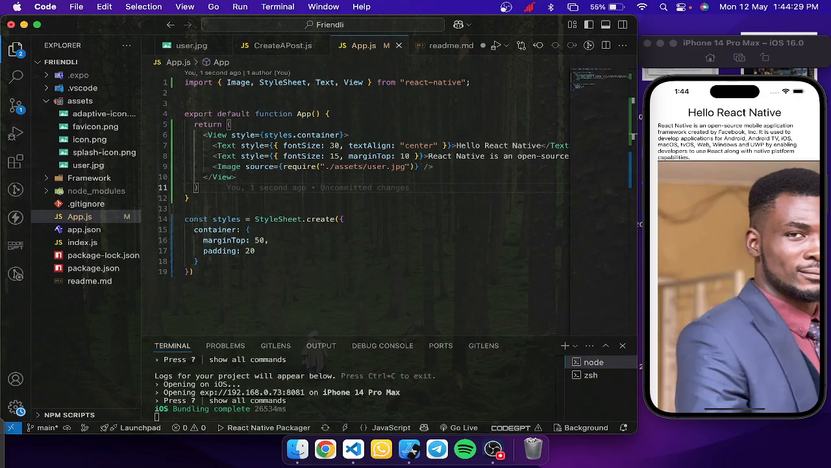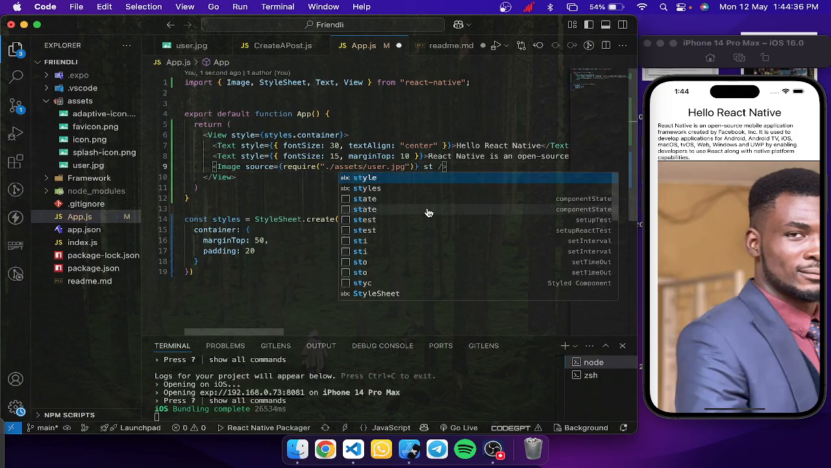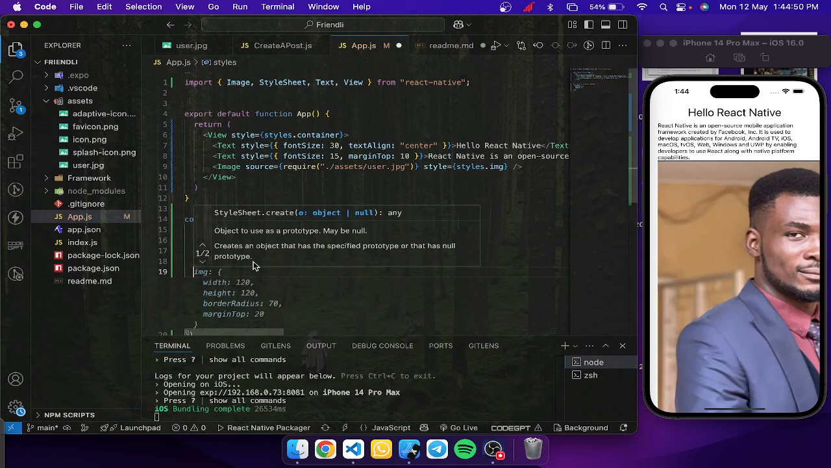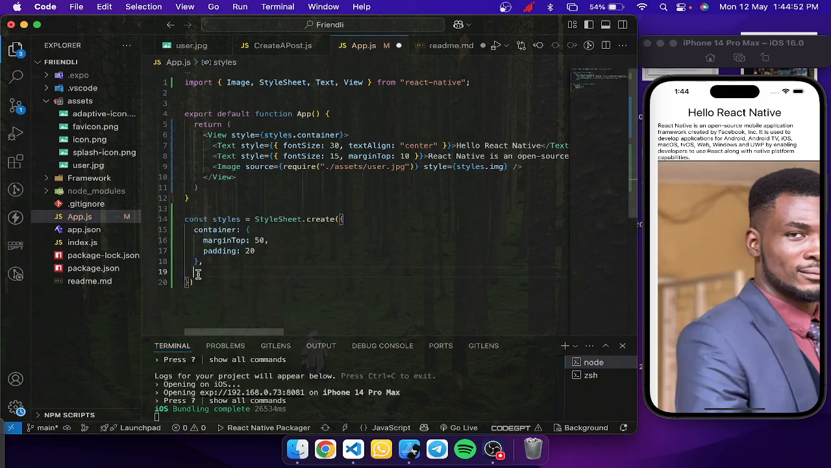So that is nice. Then let's style it. I'm going to say style is equal to styles, which is this constant here, dot image. Then we're going to define the styles for the image. So I'm going to say that the image style is going to have a width and height, because we want to resize this image because it's very big. I want it to look like a real profile image.